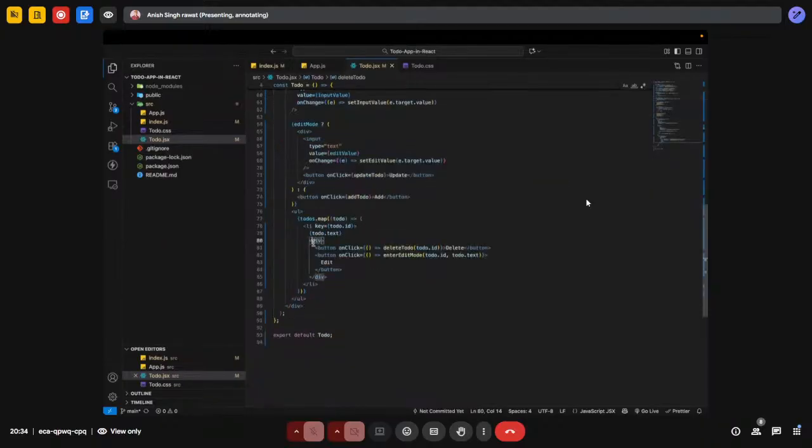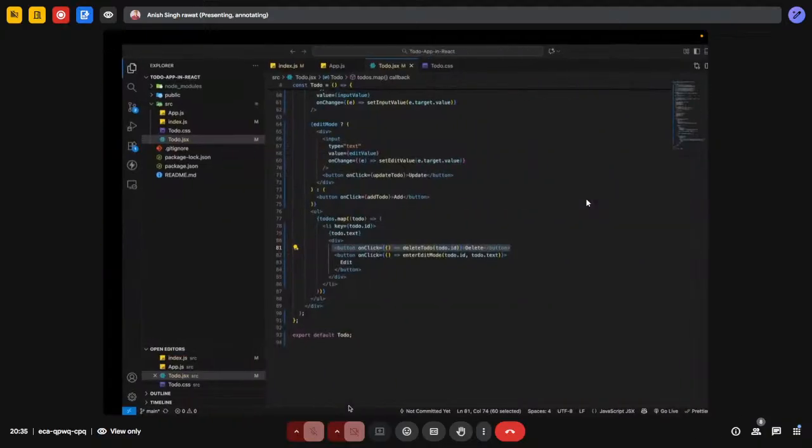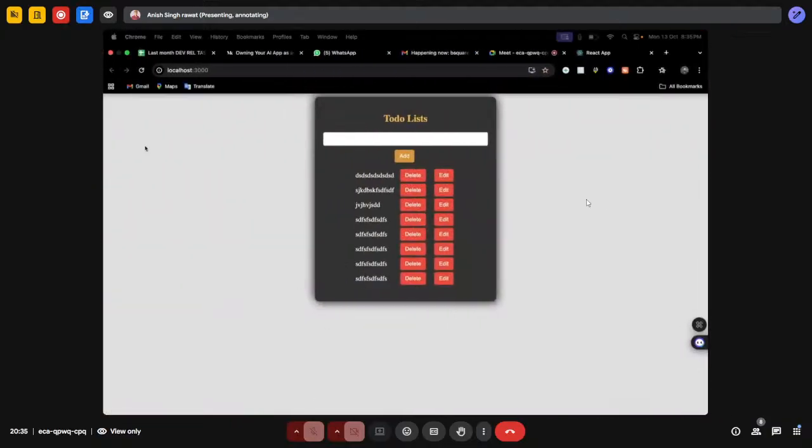Now, how does the delete functionality work? There is a delete button. If I click on it, the id is not visible to us, but behind the scenes it is present inside my program, inside the code, in the client memory.